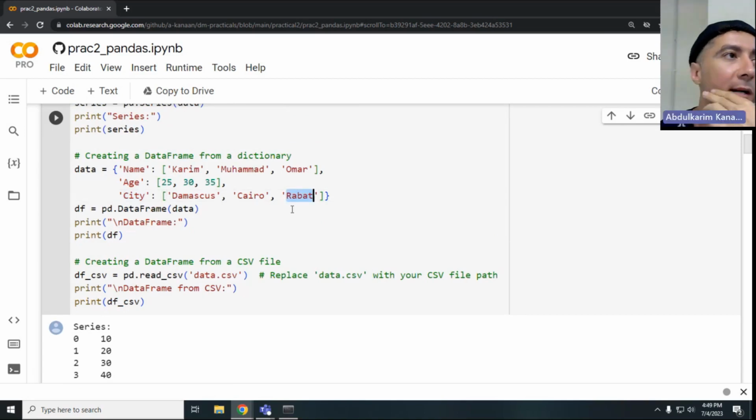Anyone knows where Rabat is? In which country? This is the capital city of Morocco. Yeah, very good. Someone has studied good geography. Cairo, Egypt, where the pyramids are. So the pyramids are in Egypt, and Cairo is the capital. Damascus. Wow, well done. Okay, good. So Damascus is the capital of Syria.